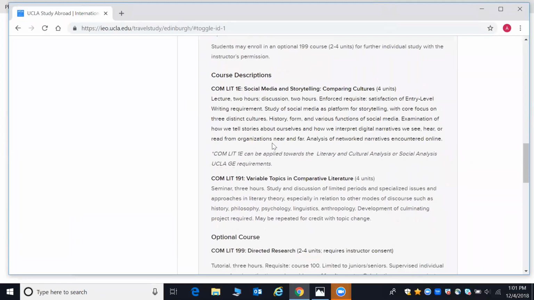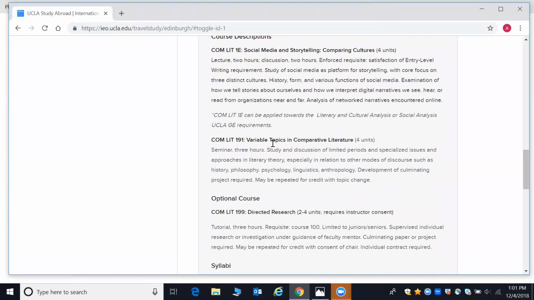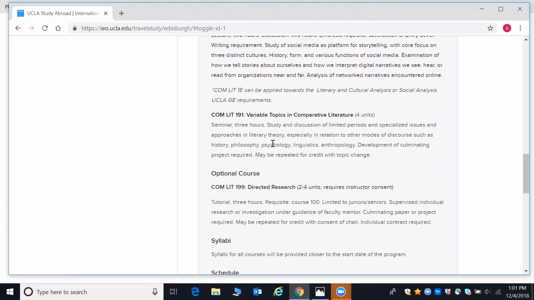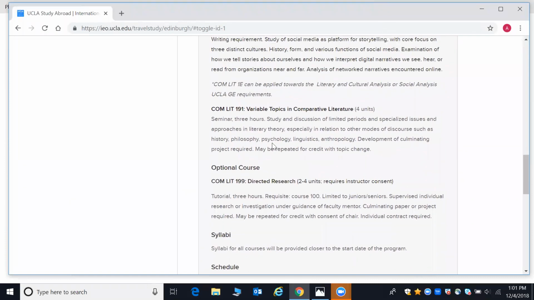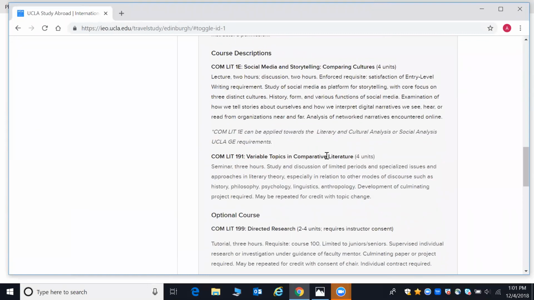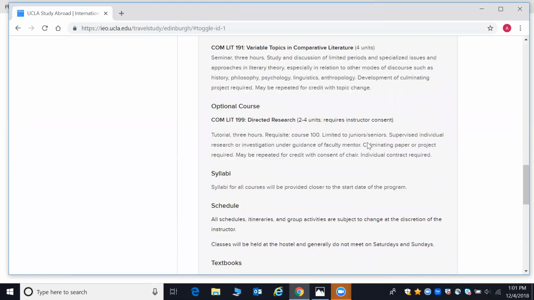Below here, you'll be able to see a description of each of the courses. If there are any prereqs, it would say so on here. It doesn't look like there are any for this program. And usually if it does fulfill something other than something for the major, we'll have it indicated on here. This one looks like it fulfills the literary and cultural analysis or social analysis GE for the college.